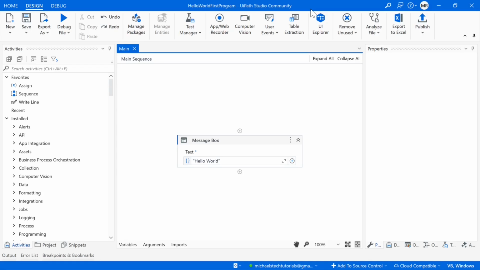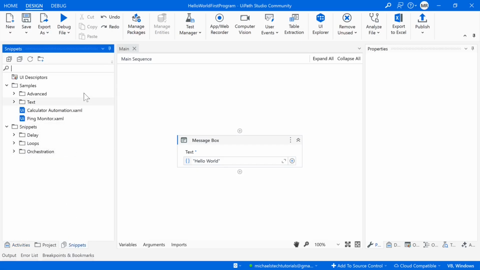I've opened up the Hello World process that we created in the last video. And in this video, we're going to look at ways we can customize the UiPath Studio desktop. I'm going to start with this panel on the left where we have the activities, project, and snippets. I'm going to click on the snippets, and I'm going up to the upper right corner of that panel, and I want to pin the snippets panel to the side.